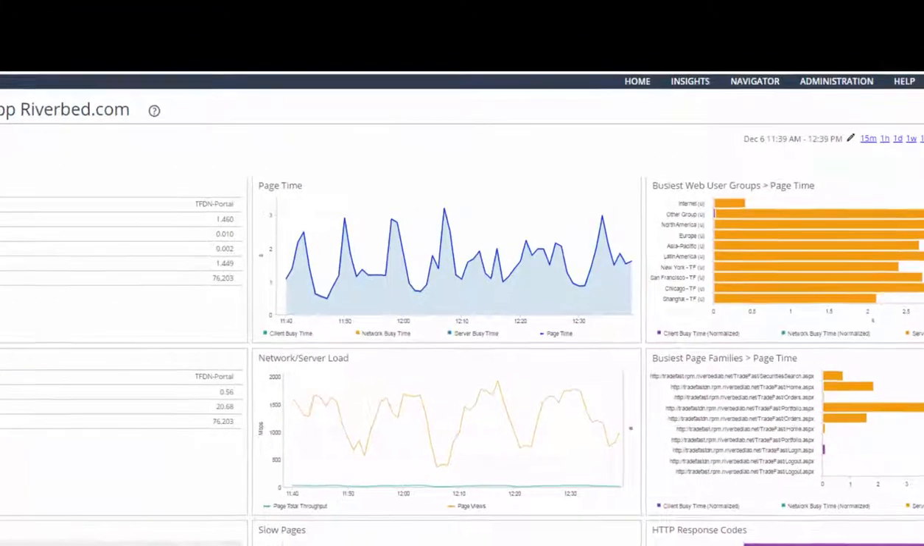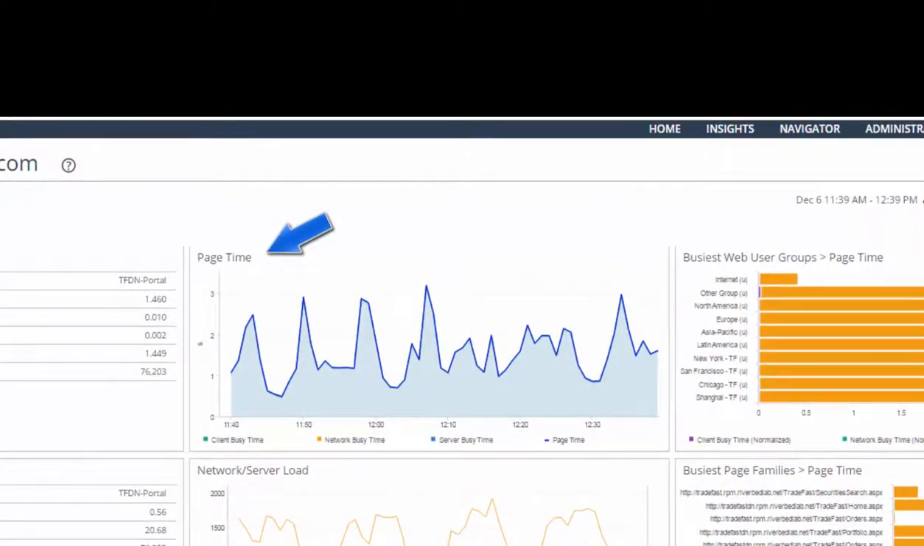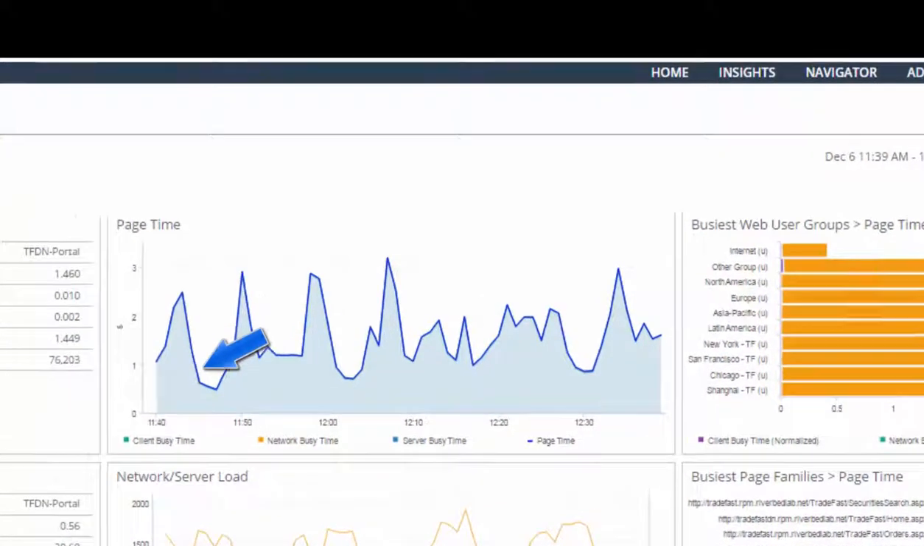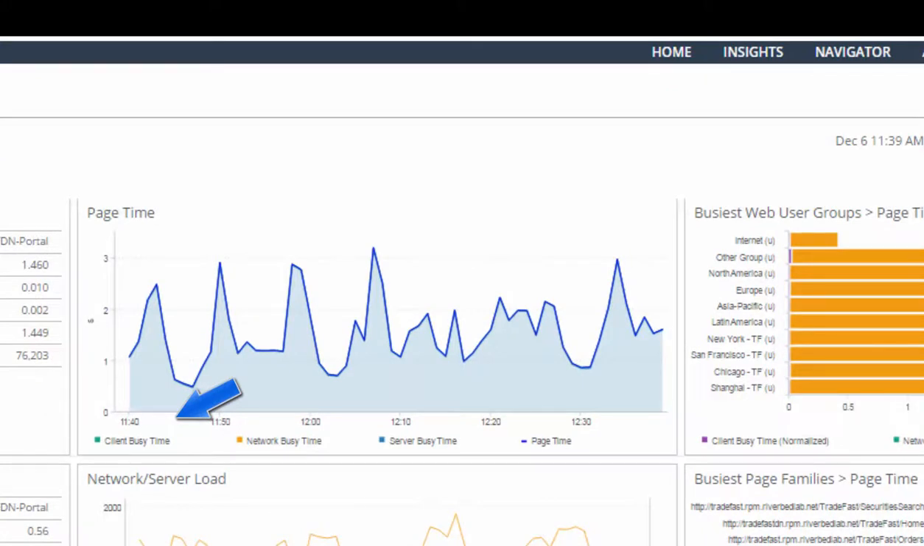Next is the page time card. This shows what was the end user experience for all the users of this web application over time. So how much time did each page take to load that the end user saw in their web browsers across the entire web application and across all users? This view will quickly show you if a web application is doing well or not.